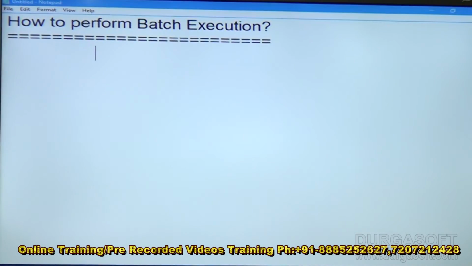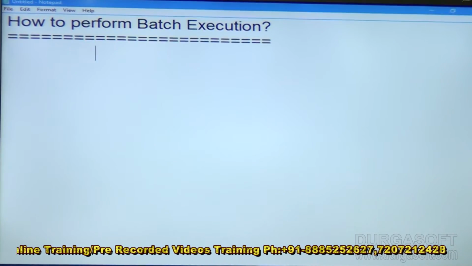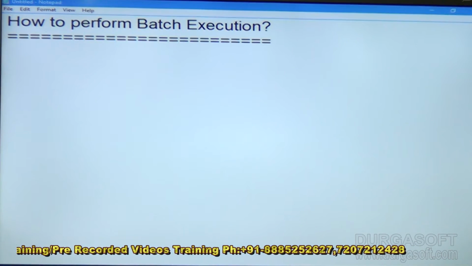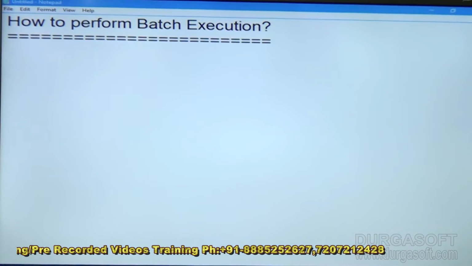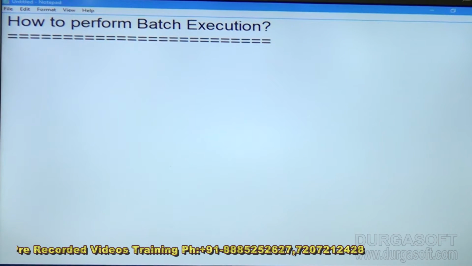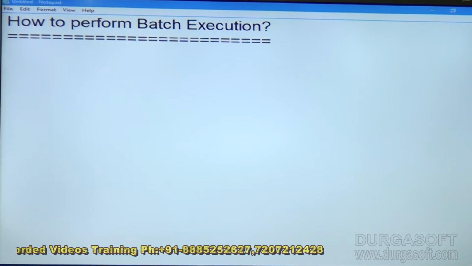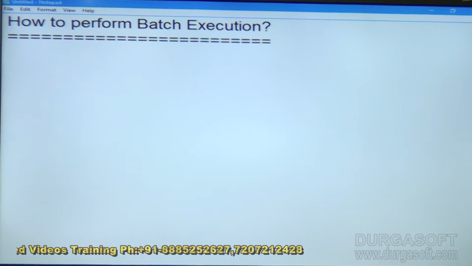Hi guys. So today we are going to discuss Selenium. The topic is: what is batch execution, and how to perform batch execution in Selenium?